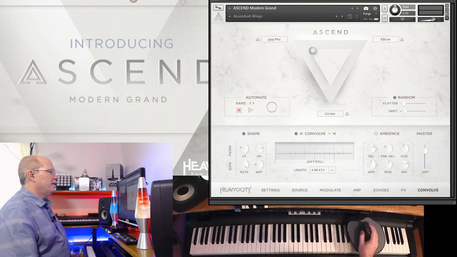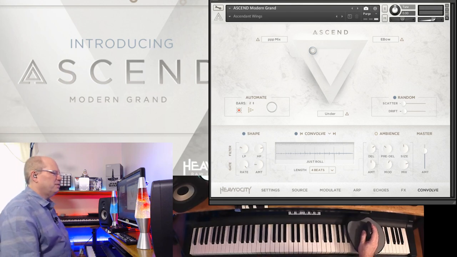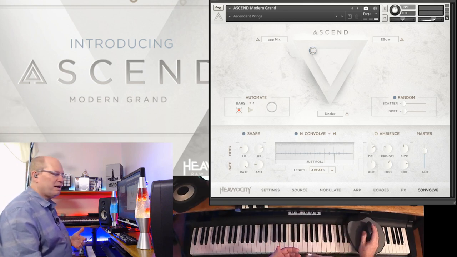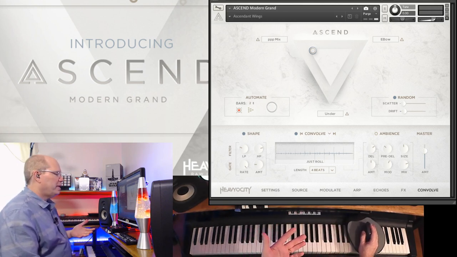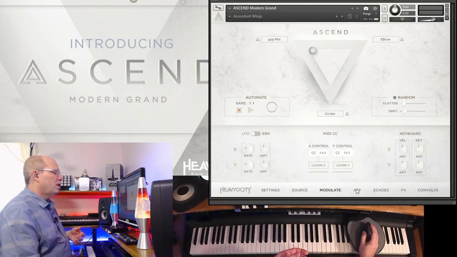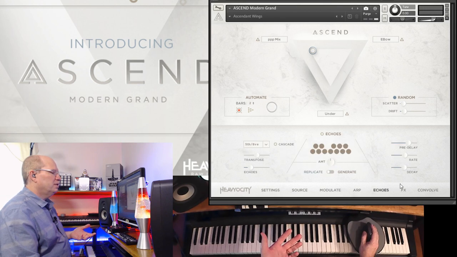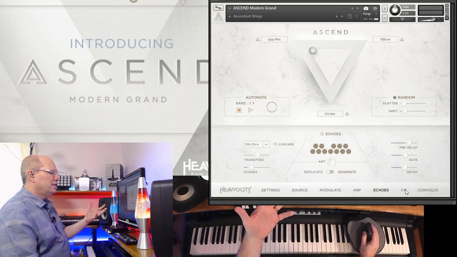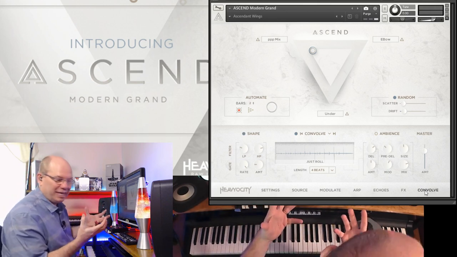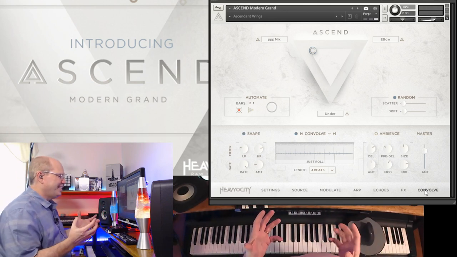So right away, you notice that it's a very striking interface in that we have just a main page here. We have the settings, source, modulation, an arpeggiator, an echo engine, effects, and a convolution engine, which seems really interesting.